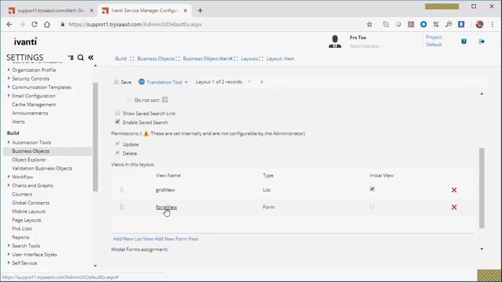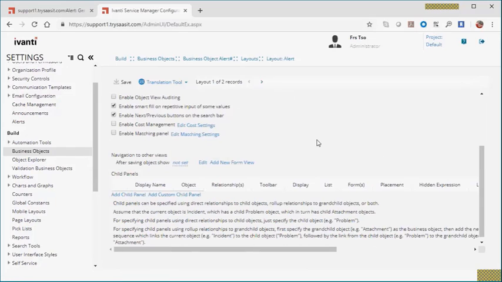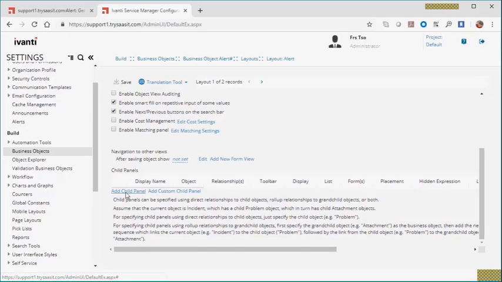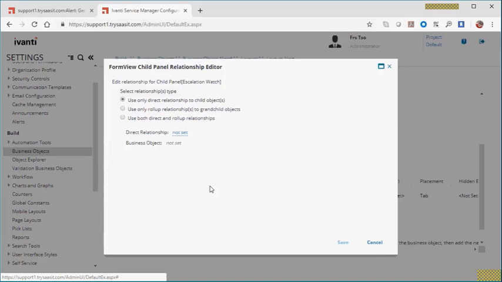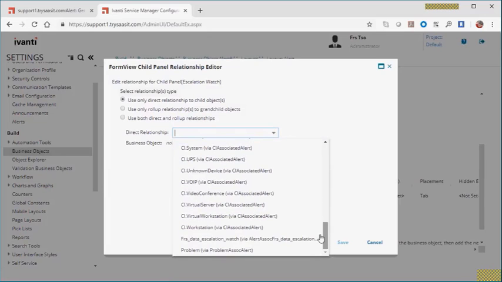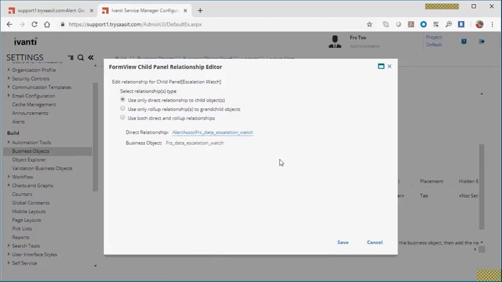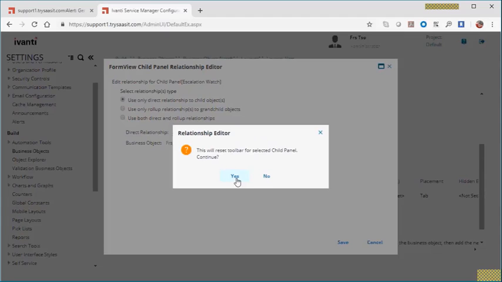Click Form View, and then Add Child panel. Enter Escalation Watch for the display name. Click Not Set under Object. For the direct relationship, select FRS Data Escalation Watch. Click Save and select Yes.